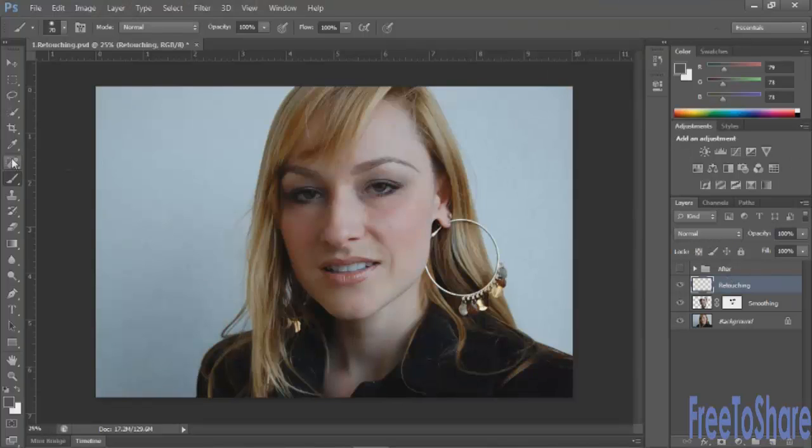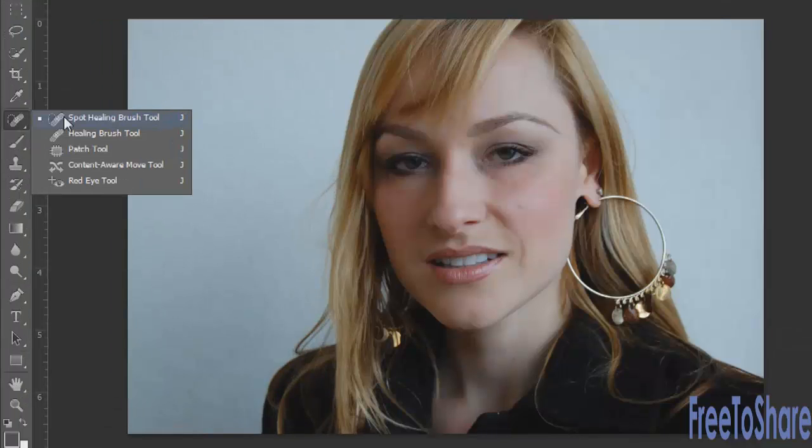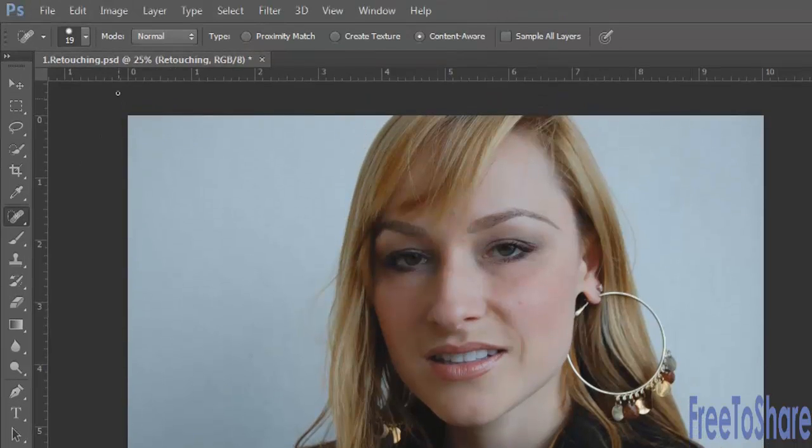Let's grab the spot healing brush, which is at the top of the healing brush panel. This will allow you to remove blemishes by clicking and dragging, which blends the surrounding skin areas. Before you begin, take a look at the options bar. You'll want to make sure to sample all layers so that when you do sample, you're selecting everything, including the smoothing and the background layer. You could also choose a soft edge brush that's slightly bigger in diameter than whatever area it is that you're correcting.